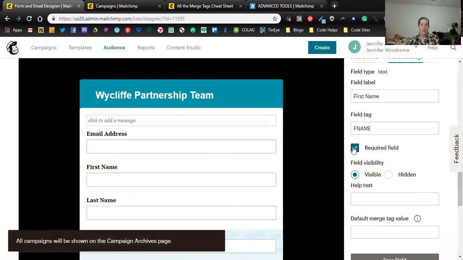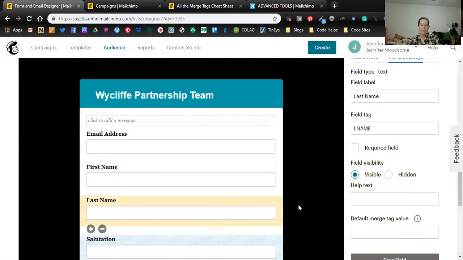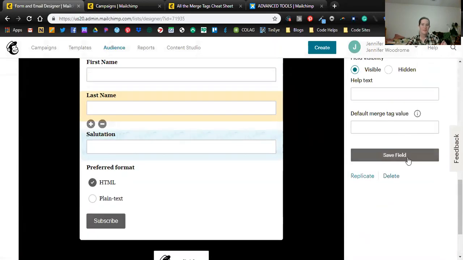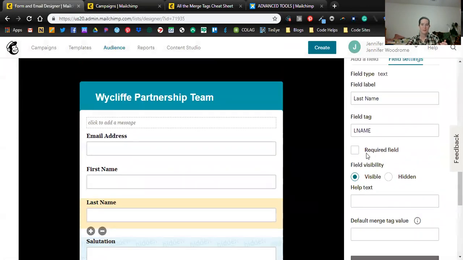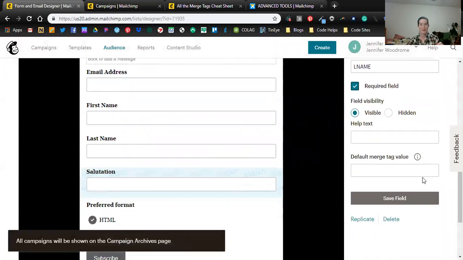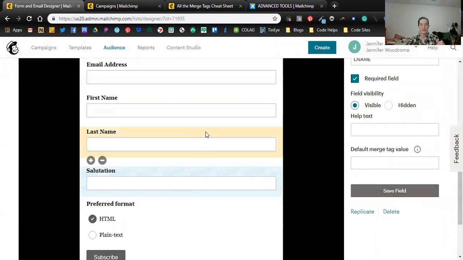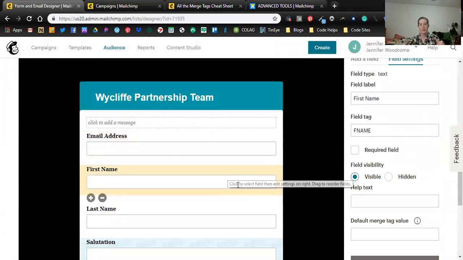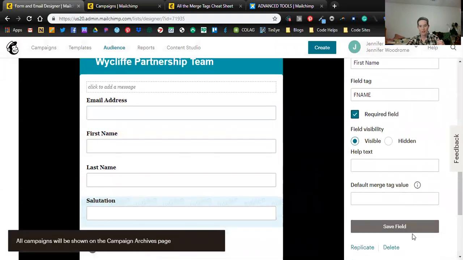Now, you'll see I made these required and then went to the next one, and then it unchecked. This is one of the areas where you have to save it. Okay, so again, you need to make sure you're paying attention to when they do and don't ask you to save. So I do have to hit save. Same thing with the first name. I have to turn it on and then click save.